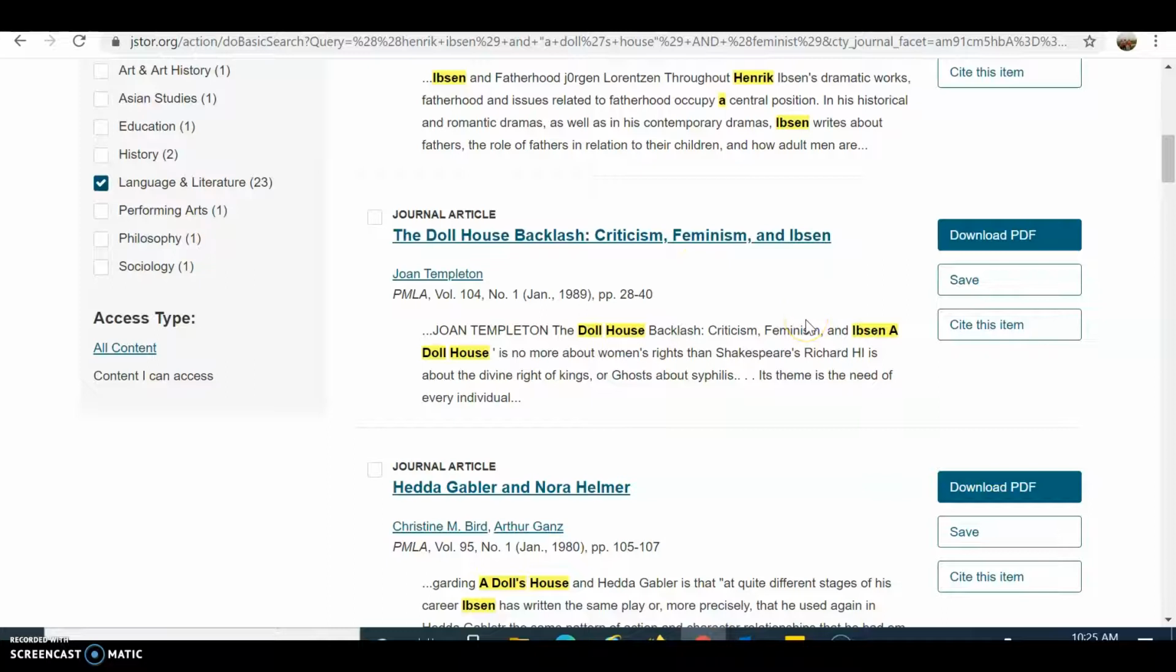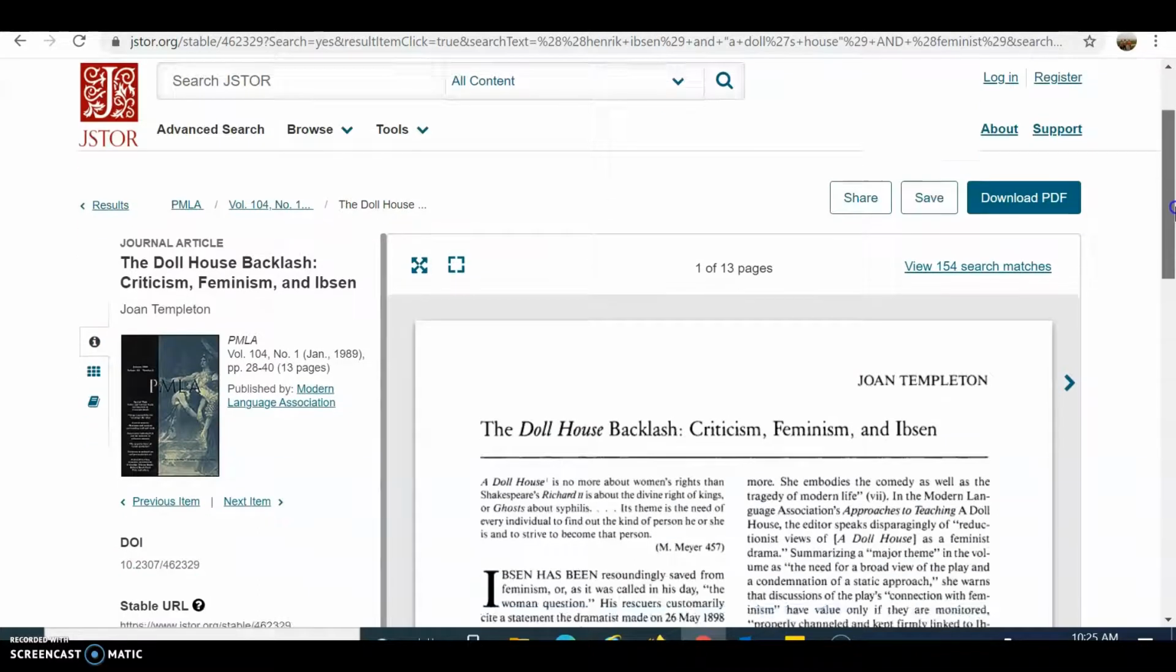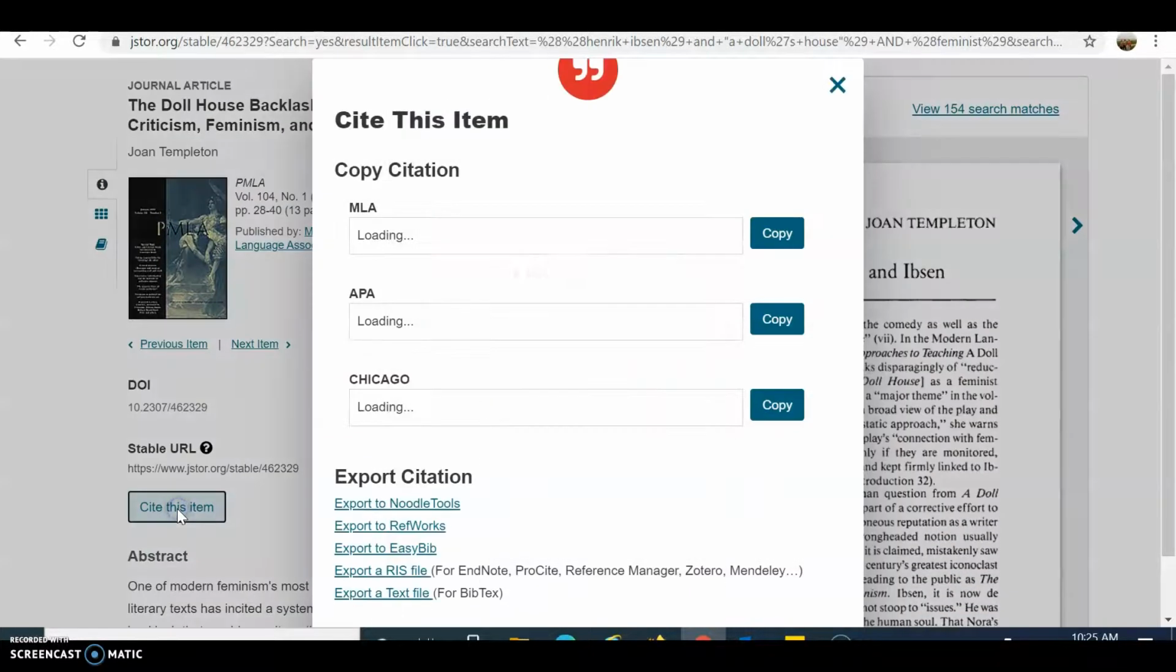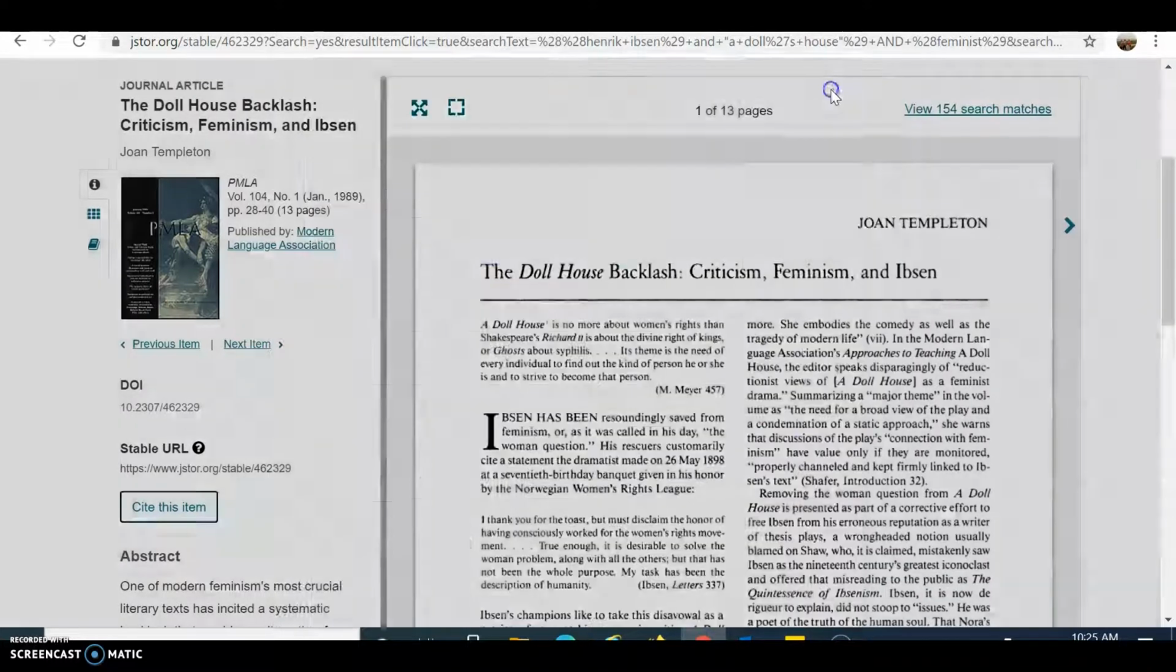The citation tools for this database are located here, so you can click on Cite this item, or when you do go in to the title, if you scroll down a little bit, the citation is here as well. So when you click on that, here is the MLA citation that you can copy and paste into your works cited page, always looking to make sure everything's written properly.